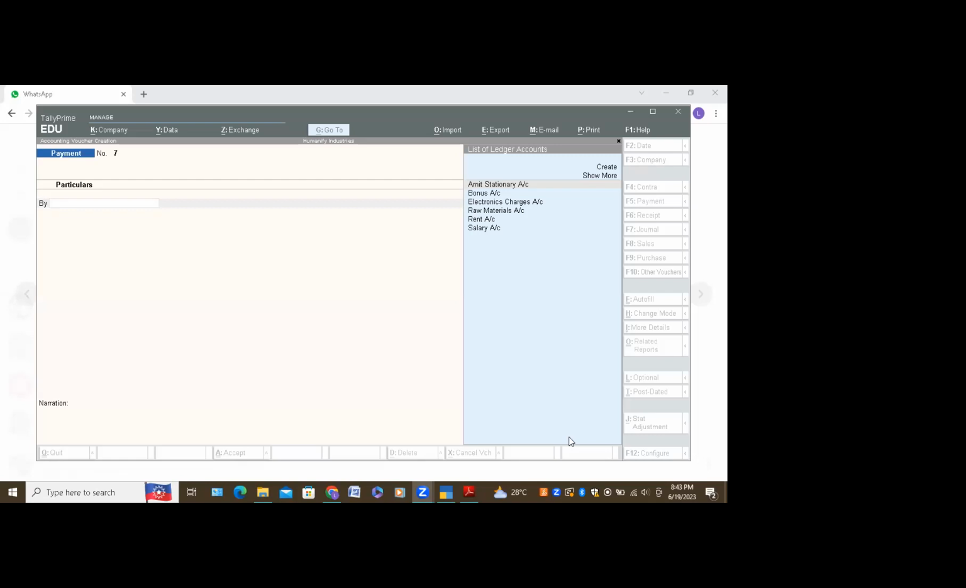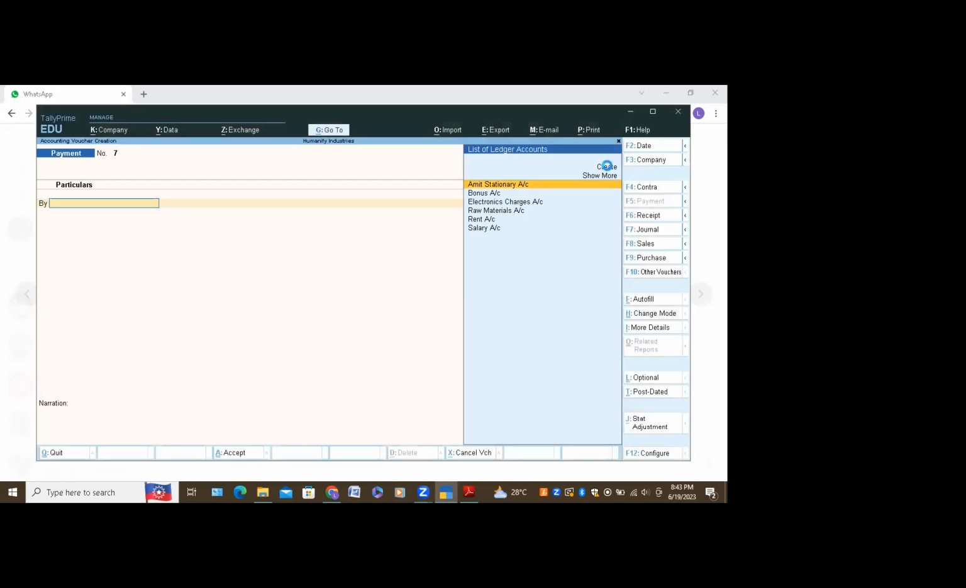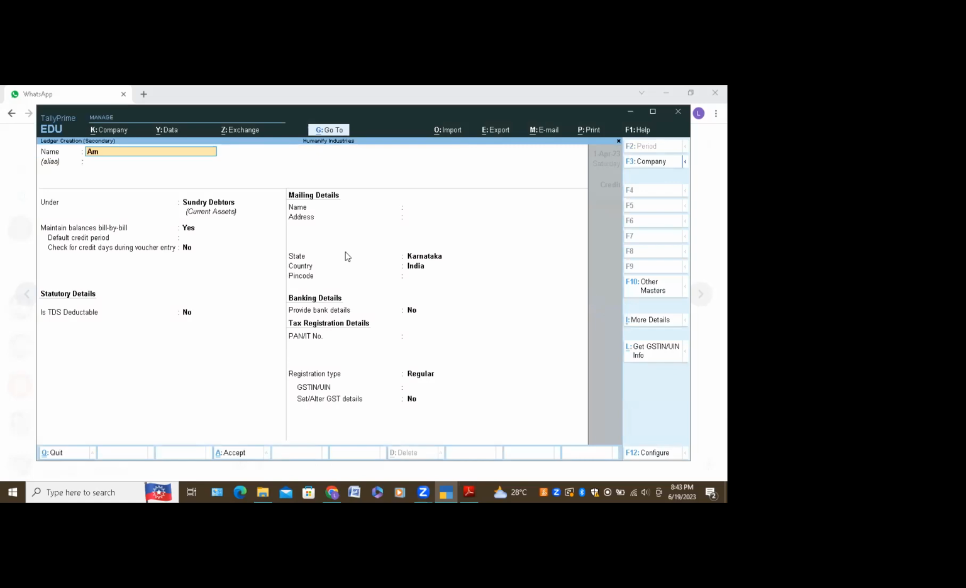We will do this one entry and we will wind up for today. Okay. Yes, ma'am. Second entry is Anil Electronics. Debit is Anil Electronics to cash account you take. It is already created. Come back and see. Anil Electronics is also a cash entry only.